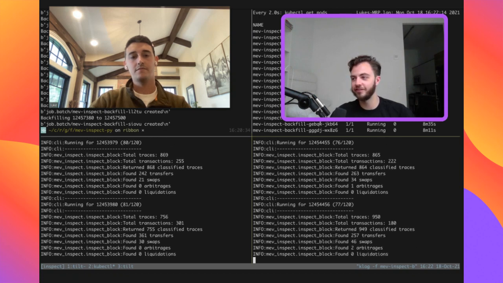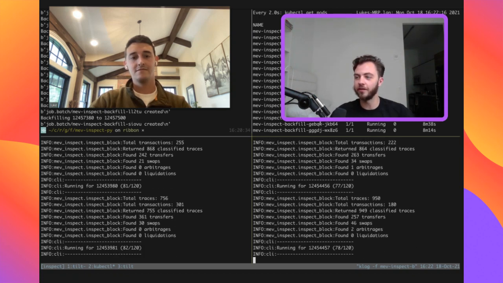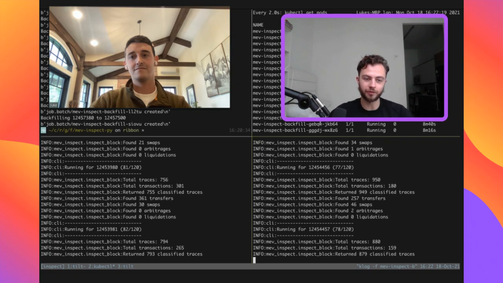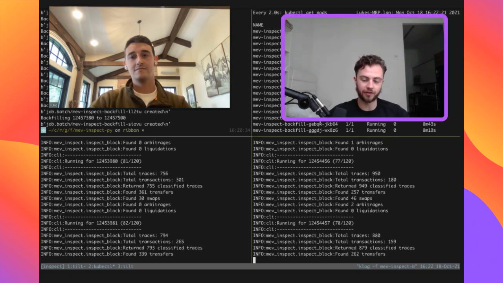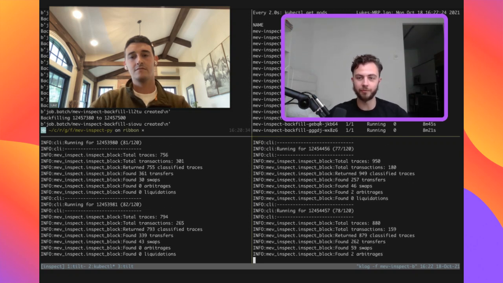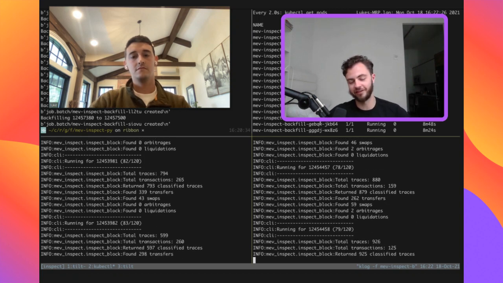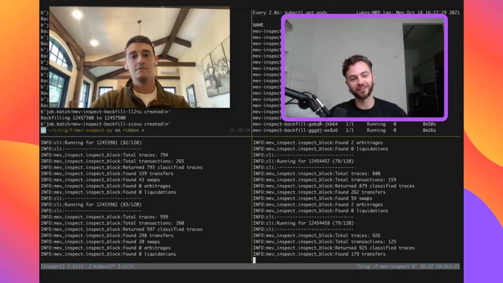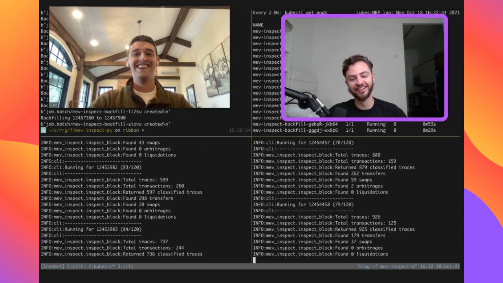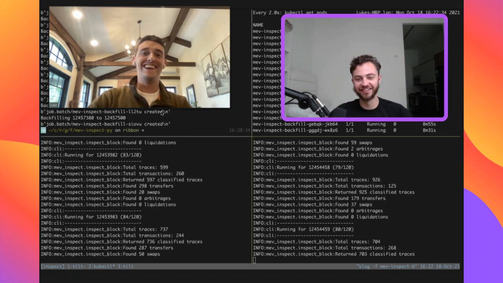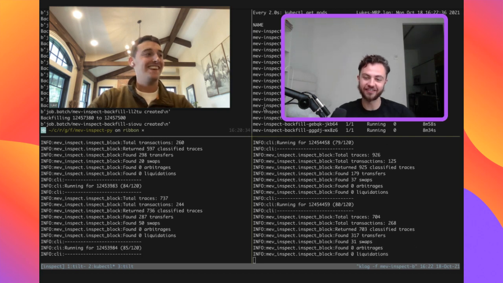A couple months ago there was a two-week period where there was a gap in MEV-Inspect data, and we had to backfill, and it took much longer than 12 minutes. I'll say that much. So this is parallelization, a huge win, realistically.